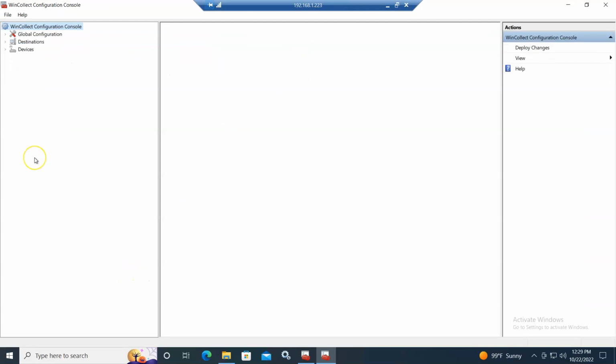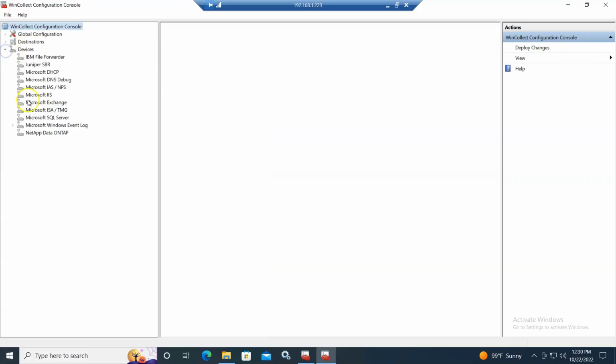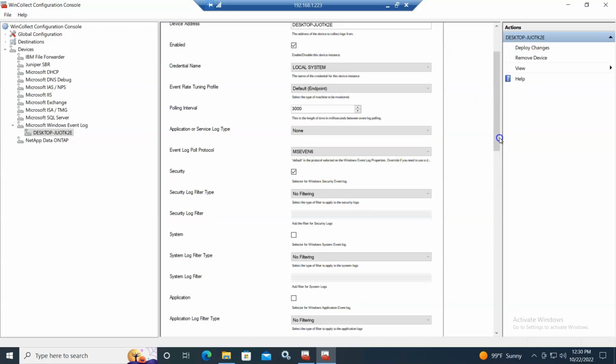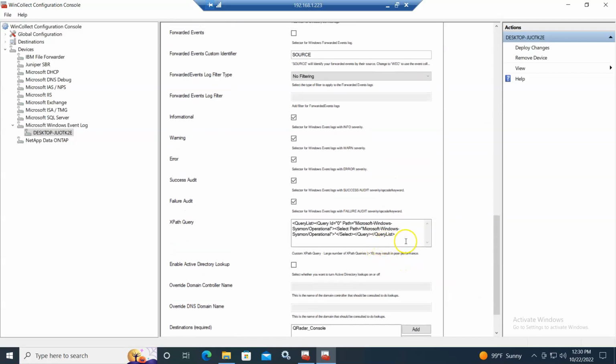So we can see now, guys, the configuration console. It's installed. Actually from here you can open it, so you can see the devices. We have the PC name as revealed by the computer name variable. Okay, we have the credential as local system. We will see shortly how to define a credential to use for remote polling, and the parameters that we included in the silent installation, like the 3 seconds polling interval. Actually these are defaults that are there. We didn't specify any filtering. We put the XPath as in the automated silent installation, so it's already there.